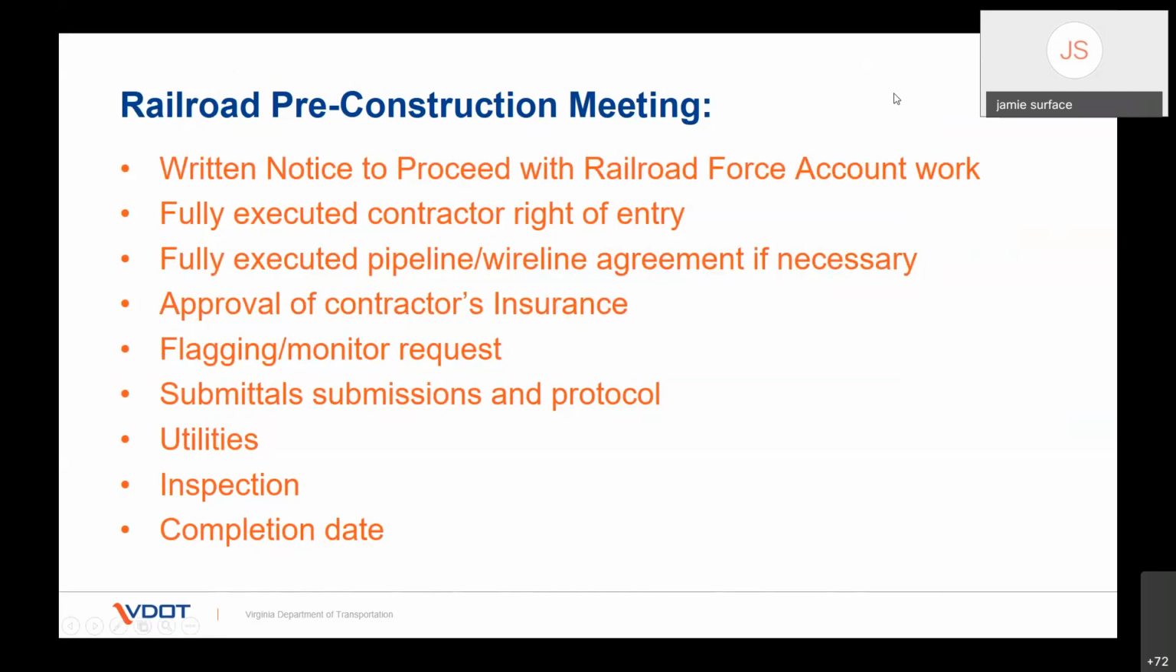Then also the completion date is discussed as well. So when the project is turned back over. Next, please, Michaela.